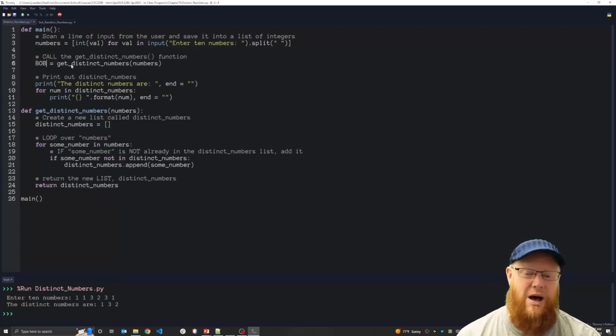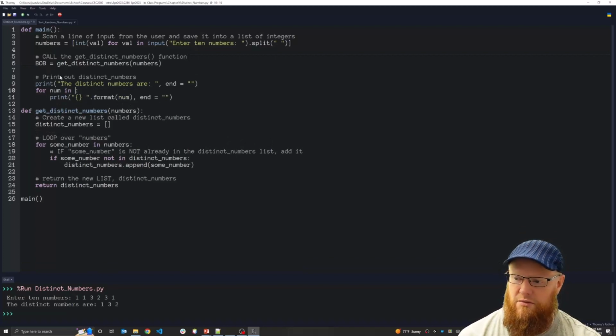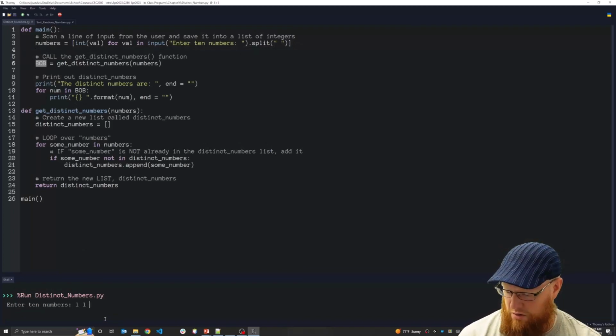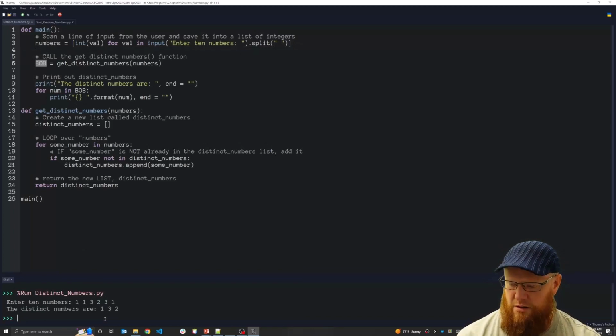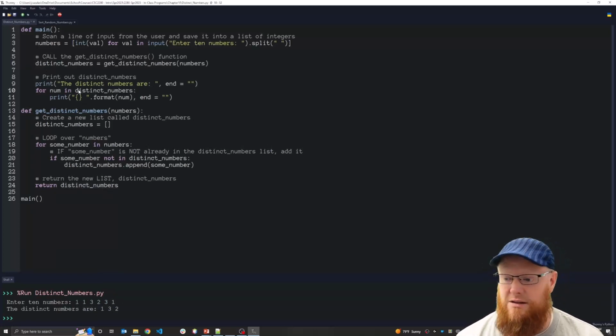Understand, you could have called this Bob. Save it into Bob, and I would have to then say, for num in Bob, print num. For num in Bob, print it, and that would work. But it doesn't make sense to call it Bob. Let me just show you that this would work. 1, 1, 3, 2, 3, 1. The distinct numbers are, it works just fine. I'm just calling it Bob so you understand it can have a different name than what we're returning. But in fact, it makes sense to call it distinct numbers because it is distinct numbers.